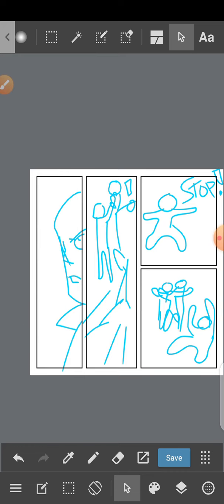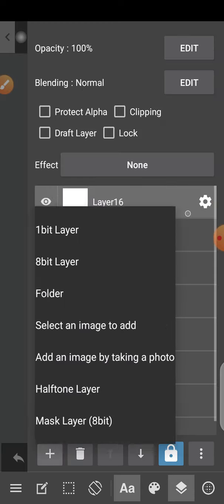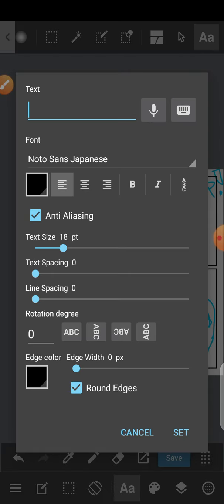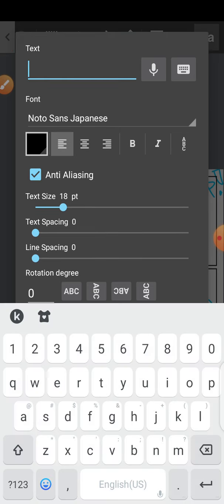And the last one is the text tool. And let's say we have finished our comic book and we want to add text to it. Alright, just come, click, and you add text. Add text. Add text. Add text.